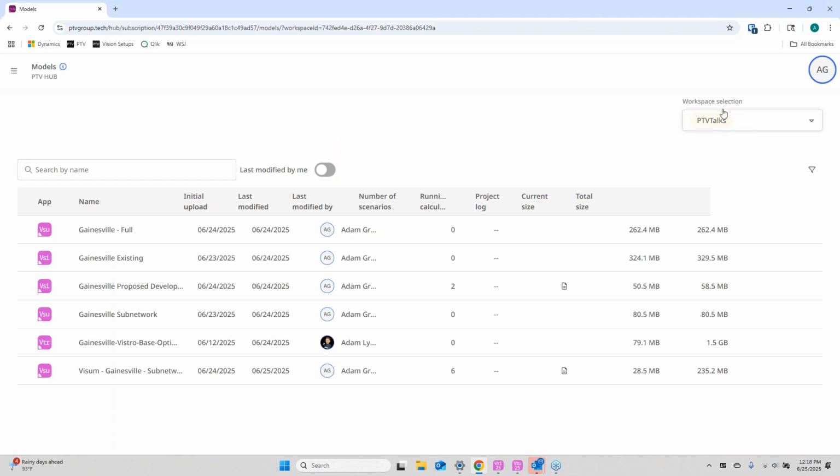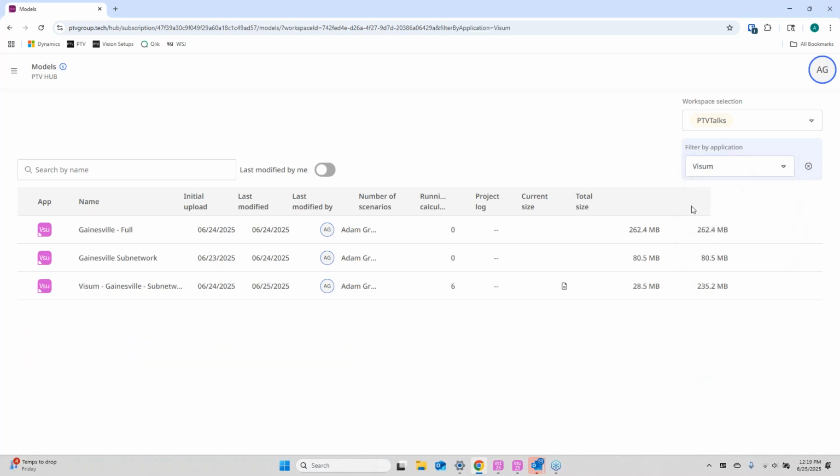All right, so here we've created our dedicated project workspace, particularly for this webinar. And we have a number of different models that are uploaded here. I can easily filter those since we're going to start with Visum. I'm going to switch over and just say I only want to look at the Visum models. So I have a few different models here.